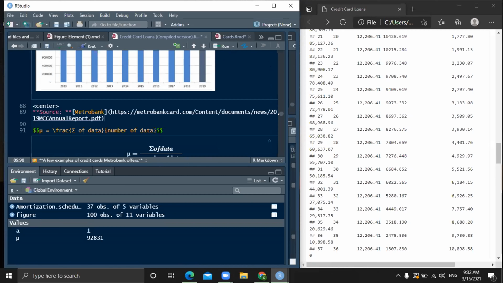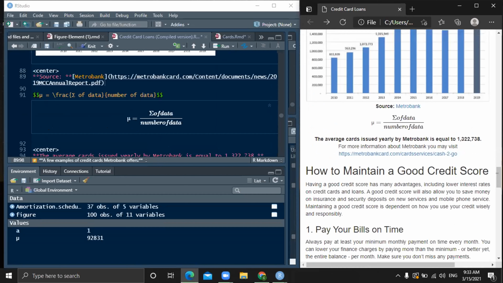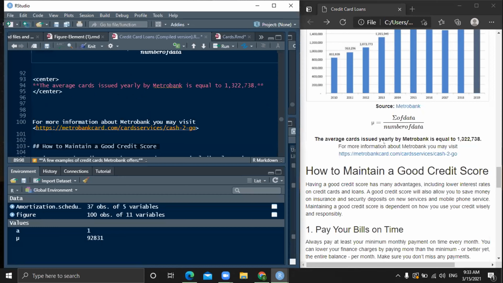So for the next part po is we showed an image po from Metrobank din, which talks about the cards in force po, or the number of cards issued annually. So you can see po the histogram, and then we put some sort of mean formula, and we stated the average card issued yearly po, which is almost 1,322,738 cards po in circulation as of now po.